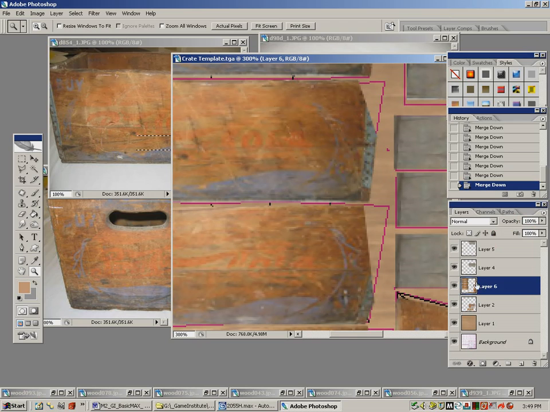You can see those big giant groups there. I'm going to be working in this layer right here just to clone in some spots. And I'm just going to clone in this area right here for the time being.